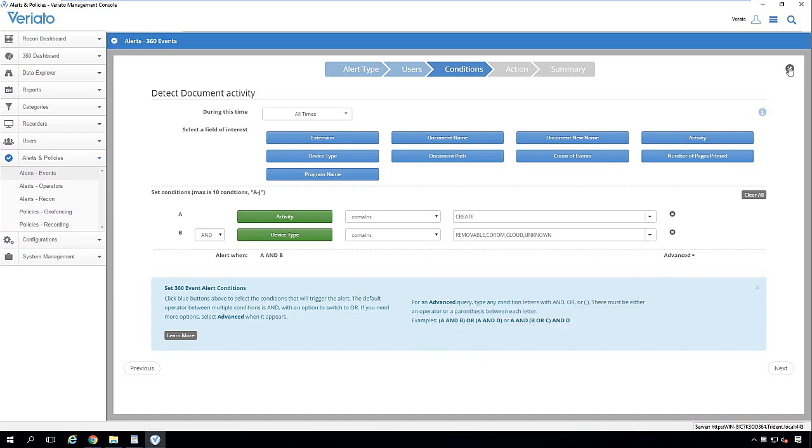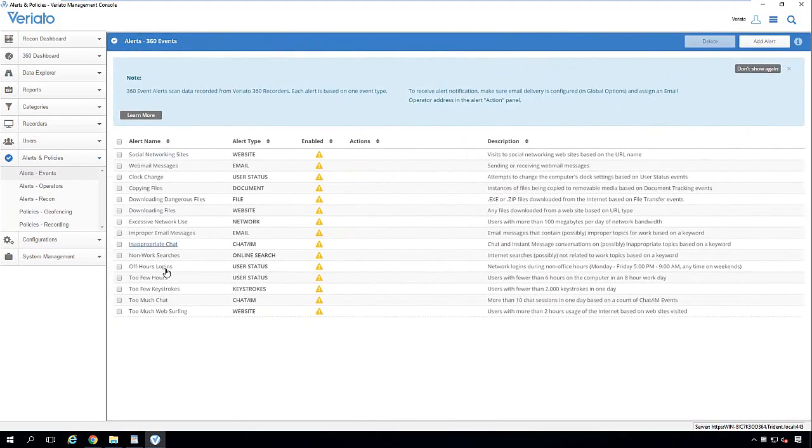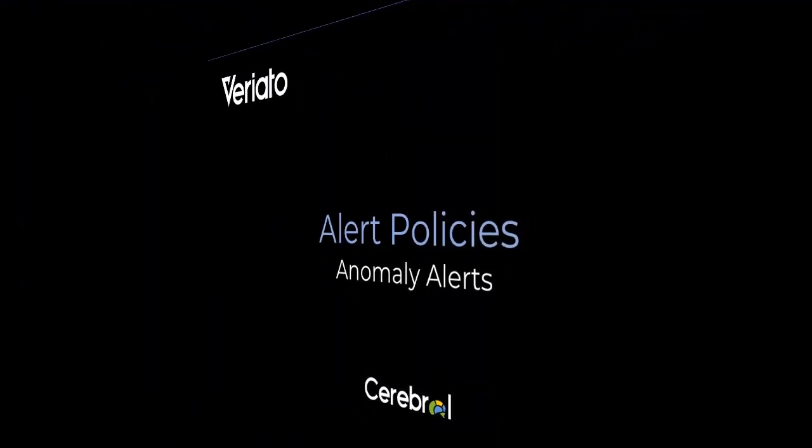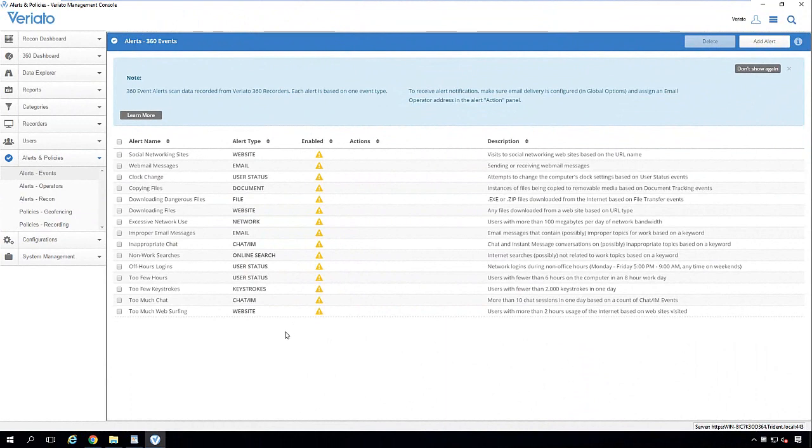So that's some examples on how these event alerts would work for you. Again, you can create as many as you want. You get very detailed with them, as you can see with the Boolean logic operations. Next, we're going to move into the Recon Alerts. So that's done right here.